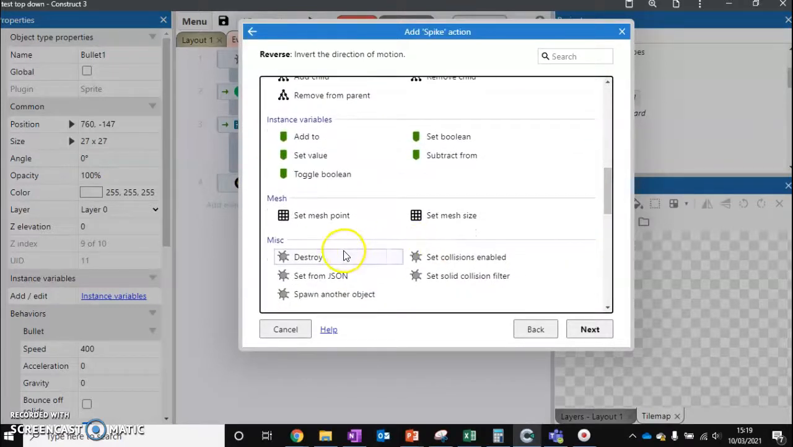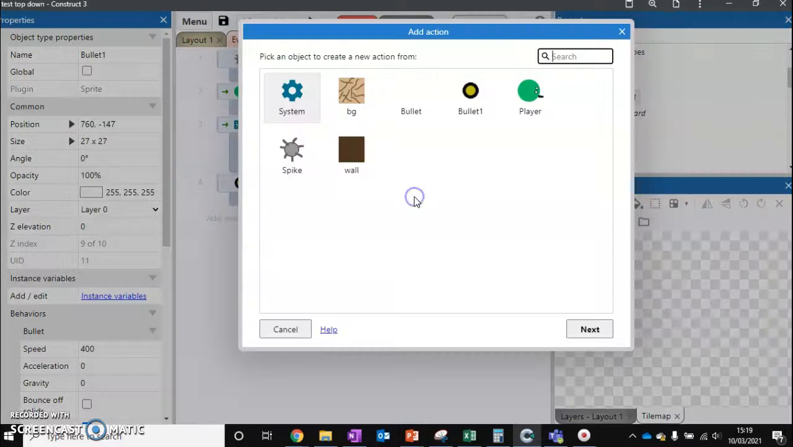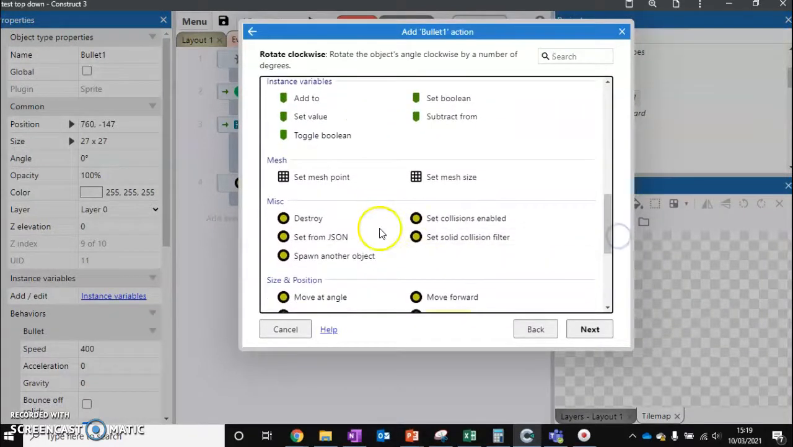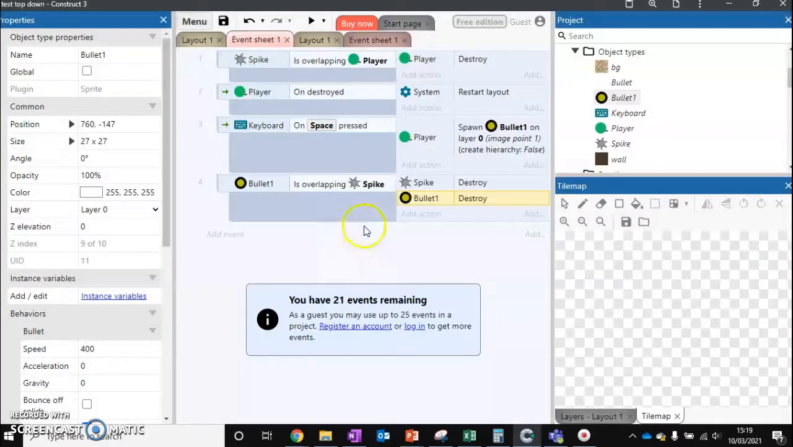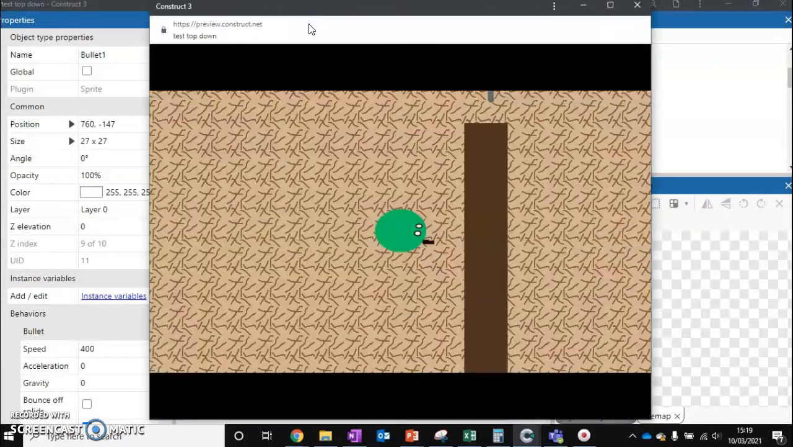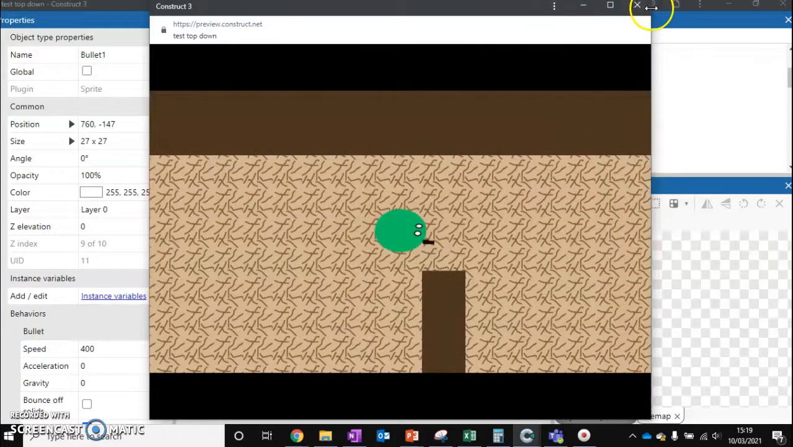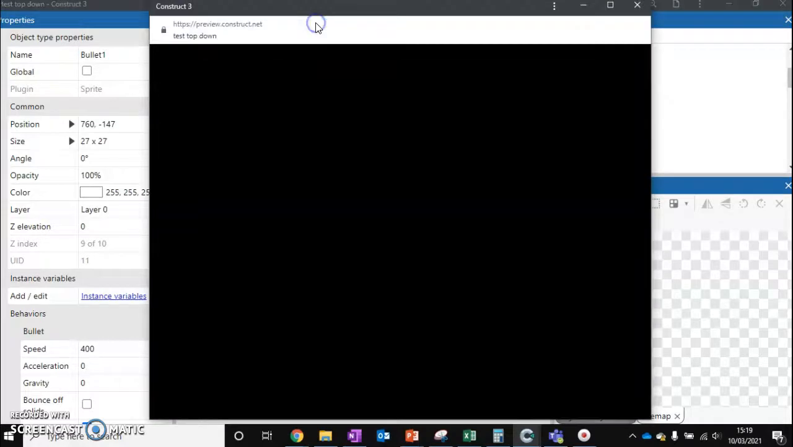So we can go down to destroy. And we also want to destroy that bullet that hit the spike as well, so that doesn't carry on any further, just like a normal bullet would. So we can go in, we can test it. And it works. Unfortunately, we come to a different problem now.